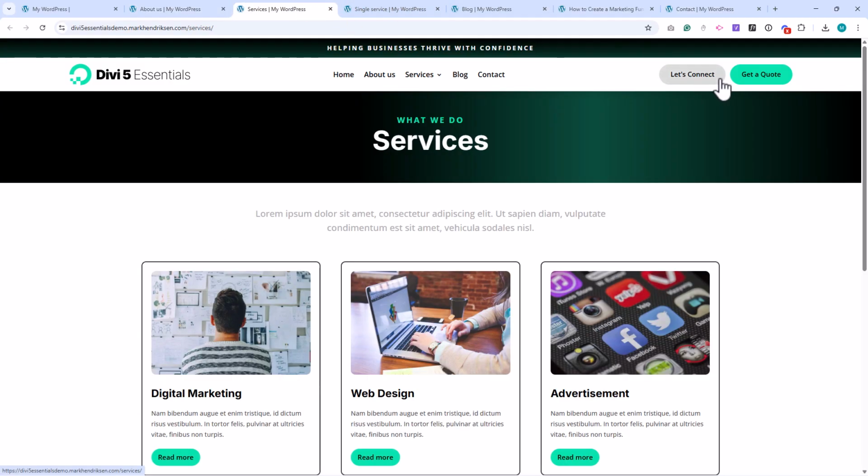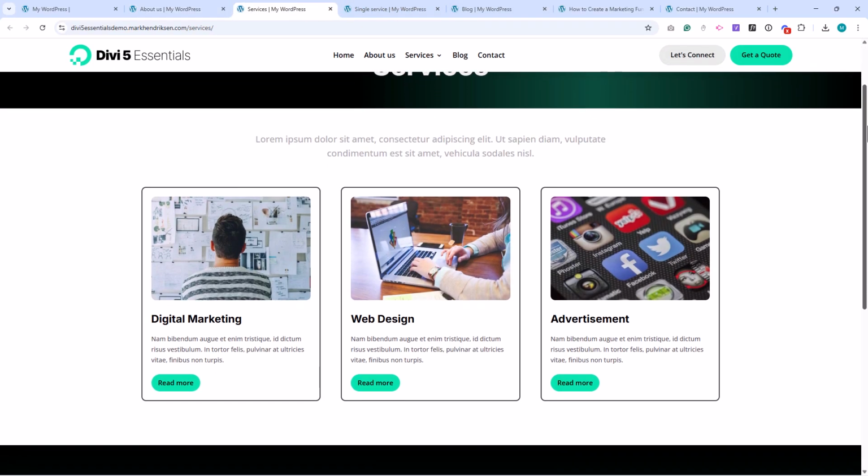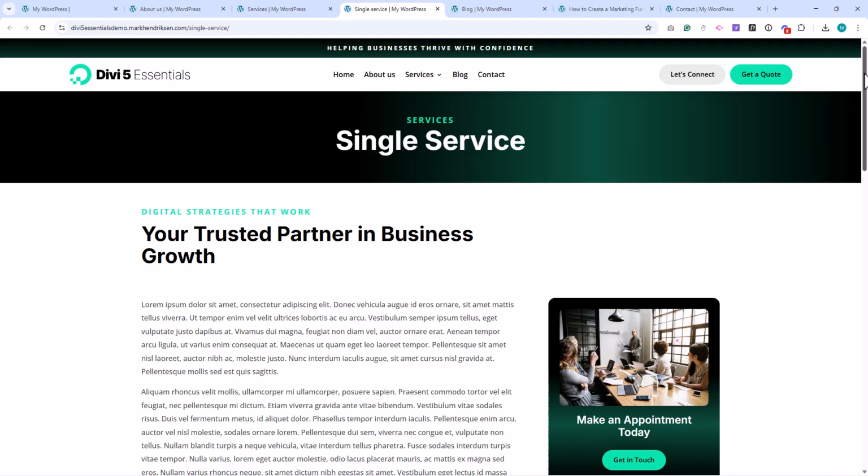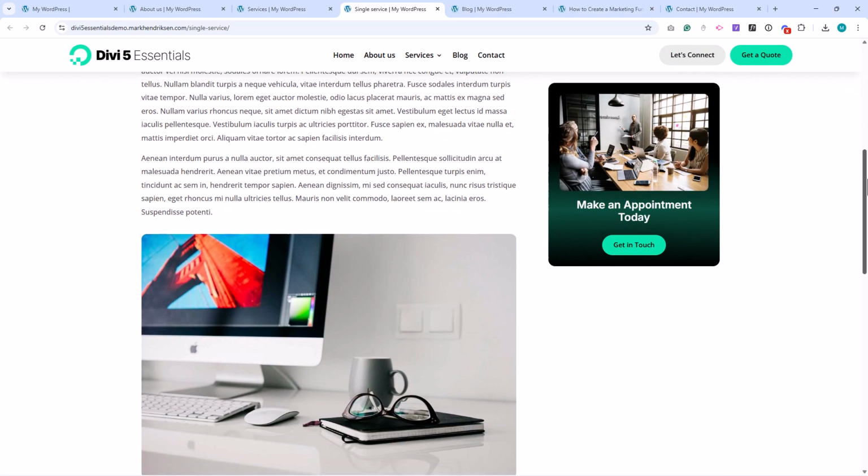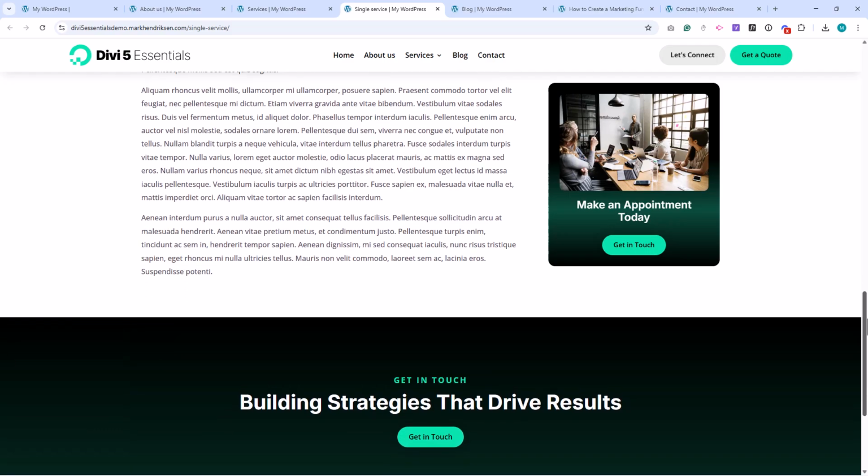The services section consists of two parts. There's a main services page that introduces everything we offer, and each service also has its own single service page, giving us space to go into more detail for individual offerings.